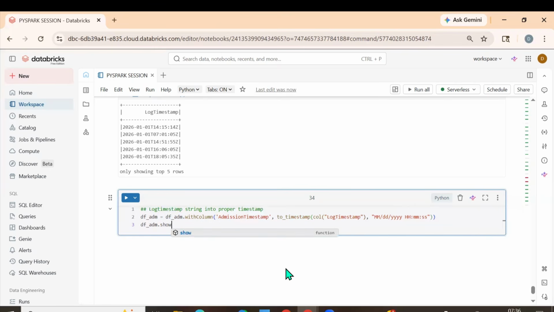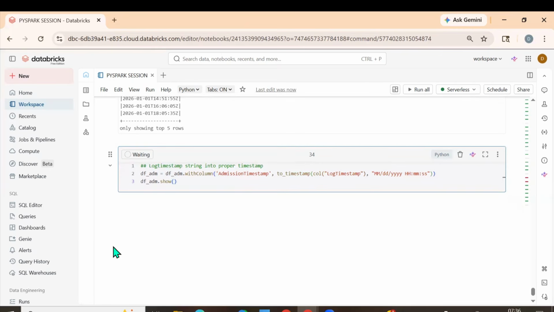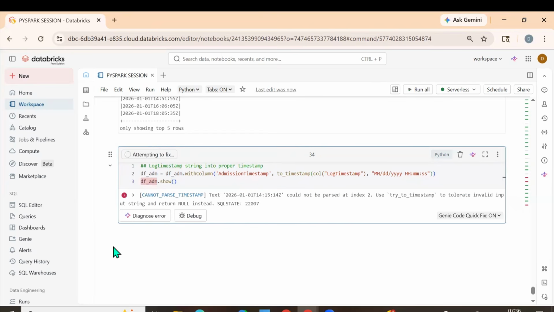Let me just click on show and let me click on run. Let's see whether we get the columns or not. We are not able to get them. What is the thing that we are not able to get? It is in the text and could not be passed at index 2.